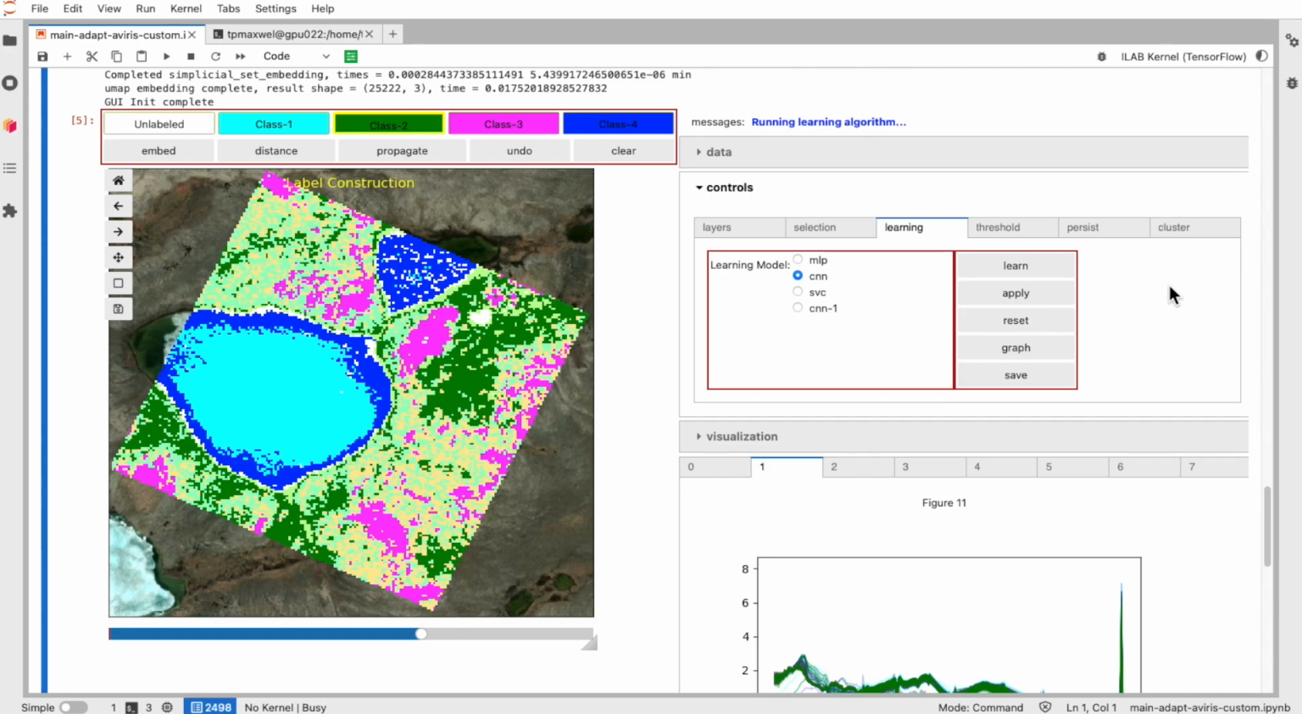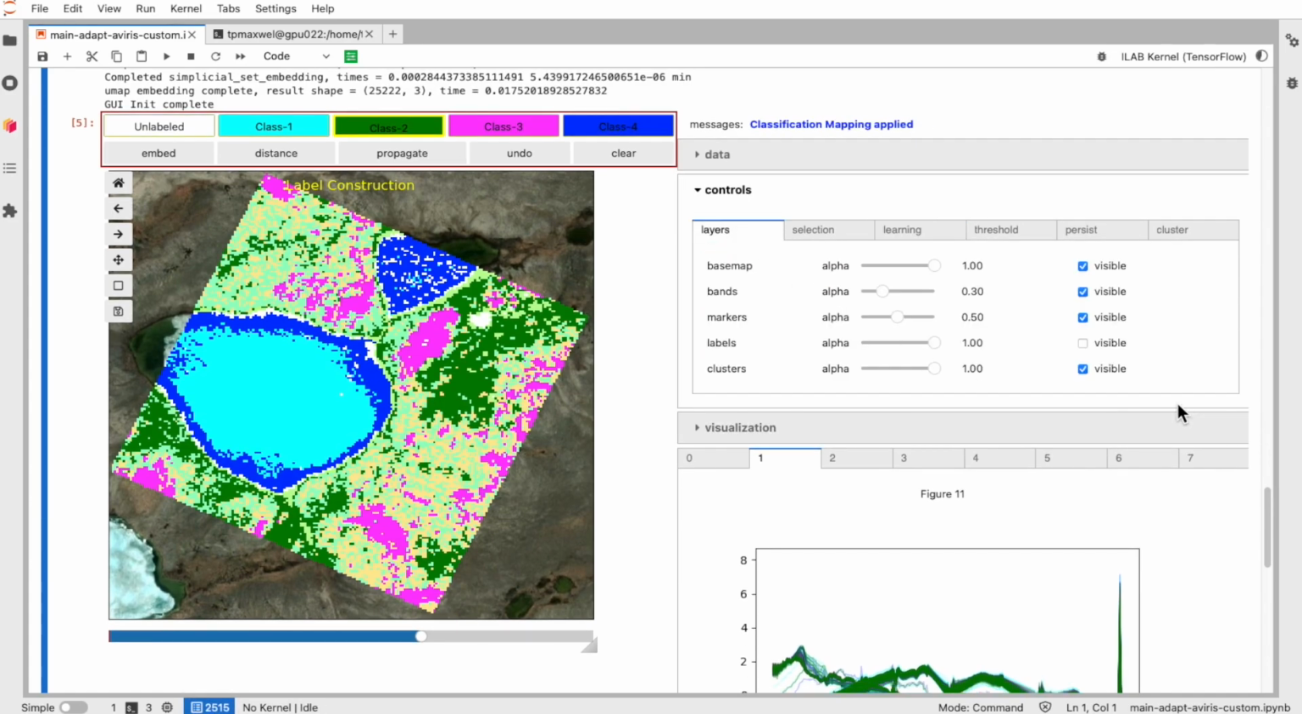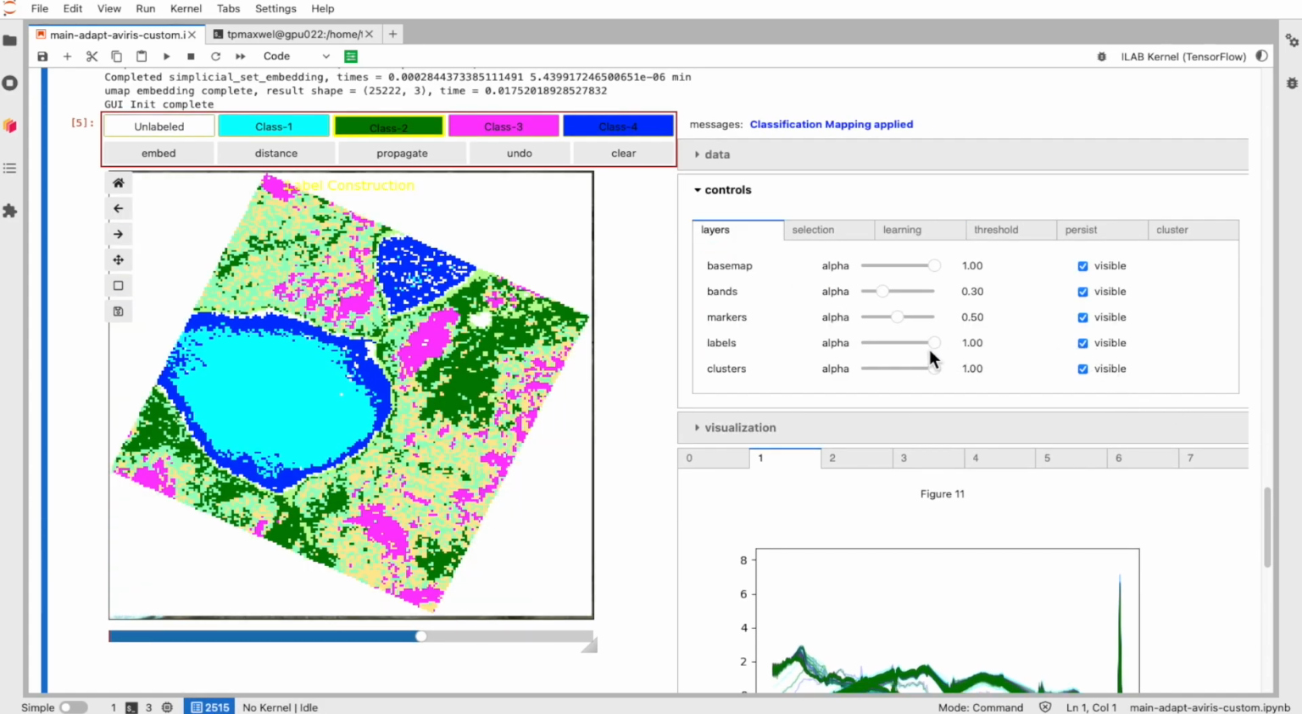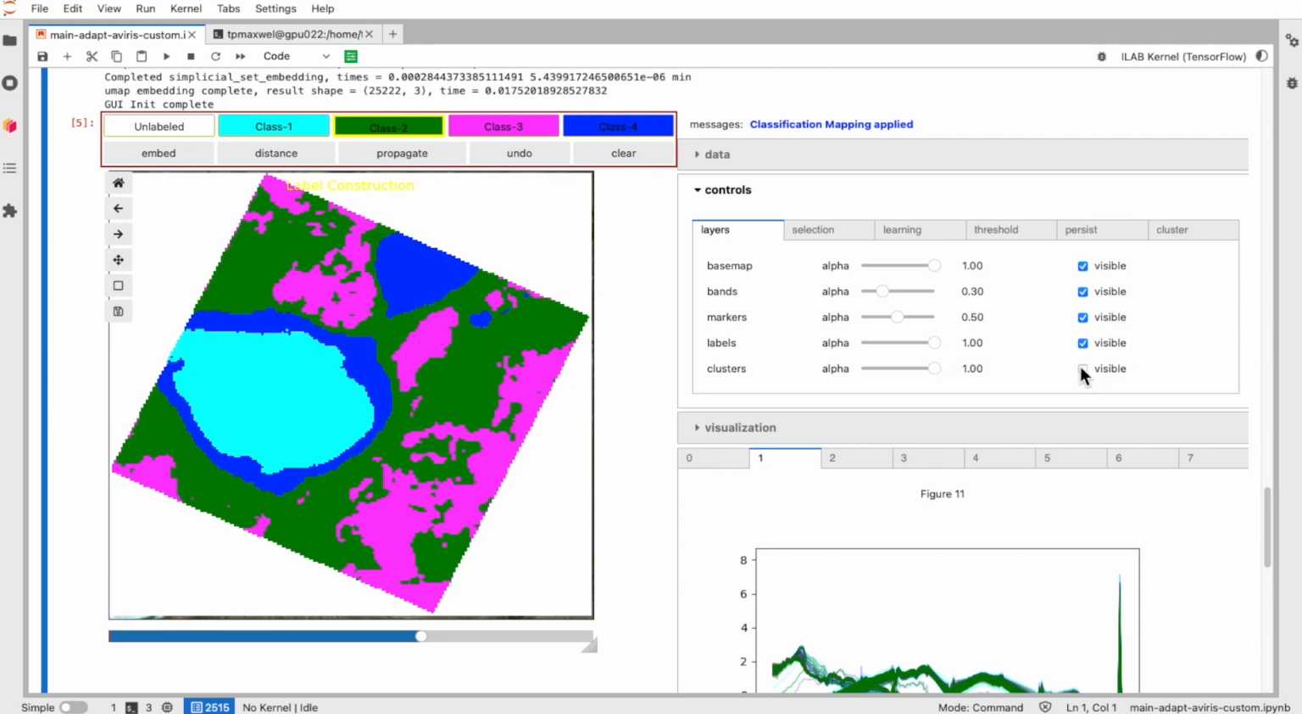This is now training a two-dimensional convolutional neural network. We can then apply the mapping and go back to the labels and view the mapping. So this is the learned classification of the spectra at each pixel.